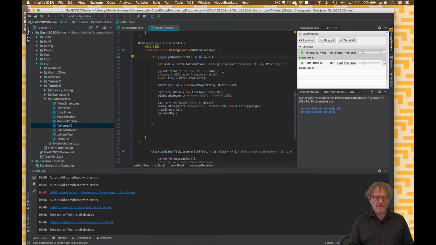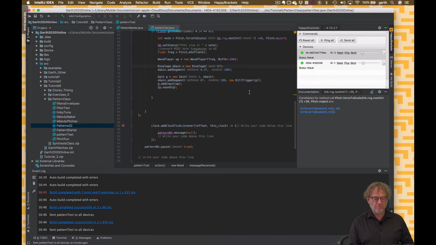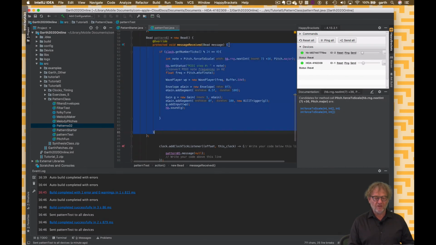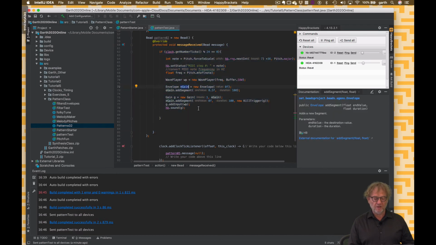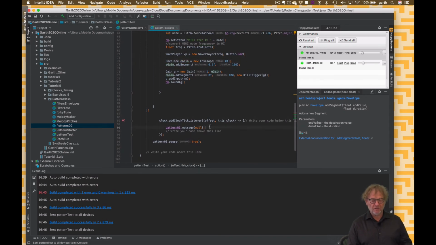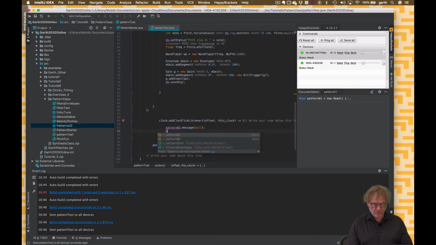And rather than having that play every division of 16, I'm going to ask it to play every division of 24. So we're going to get a slightly different timing pattern going on here. We'll leave it basically the same length. Everything else will work here. Because these are inside different functions, we can use the same names, wave player, gain, etc., without problem. Now, of course, we need to add a clock listener to pattern 2, and so we'll send the message there also.